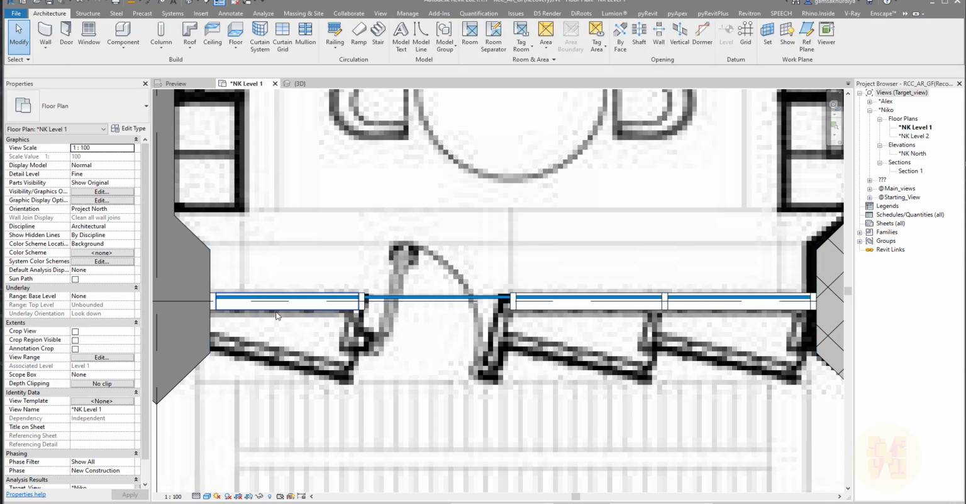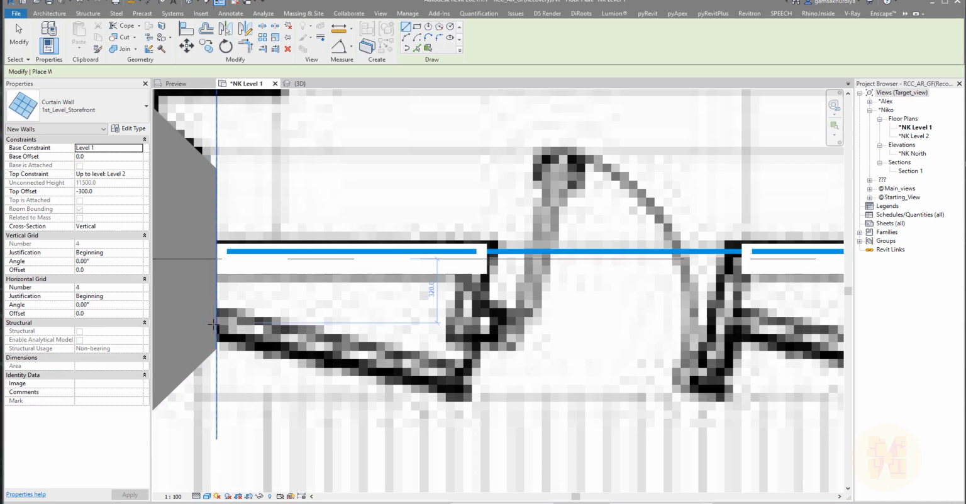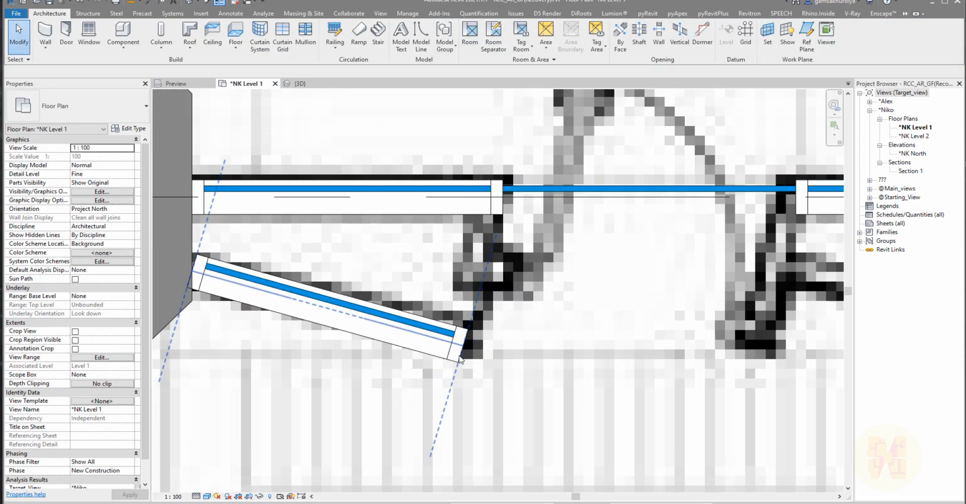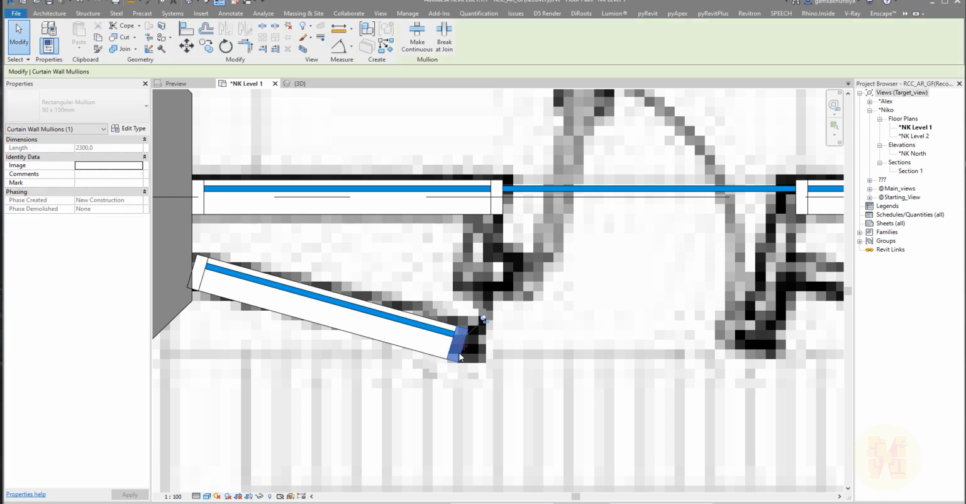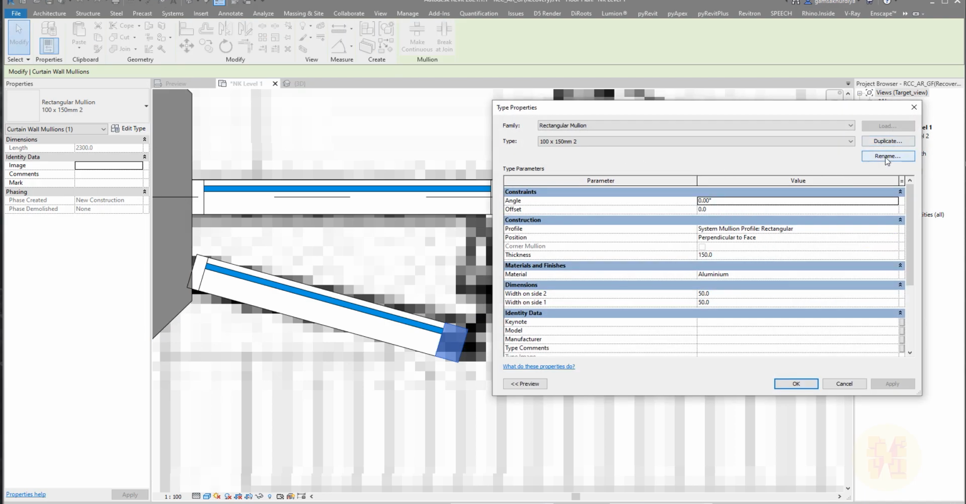Actually, we can use our curtain wall again. I will select my curtain wall, use create similar, and I will create it like that by the angle. As you can see, I did it, and after that I just select this part, uncheck it, and change it to 100mm. Oh, what is the name? I don't like this name. Let me delete number 2.